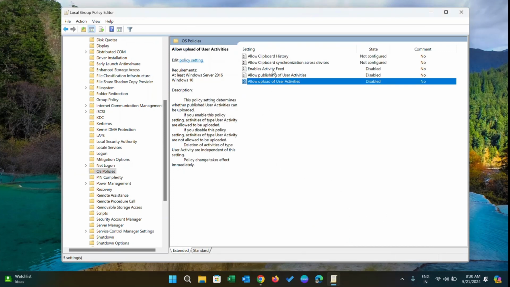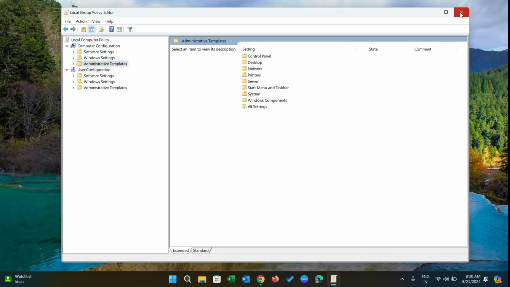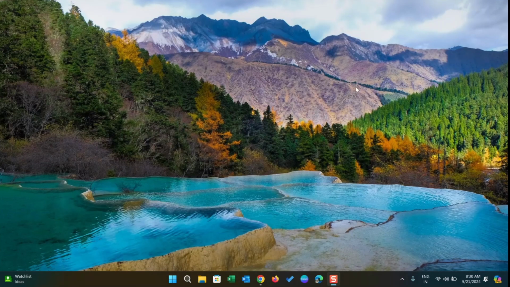So now you have disabled all three settings. Once done, you can close the Local Group Policy Editor and then restart your system. And that's it.